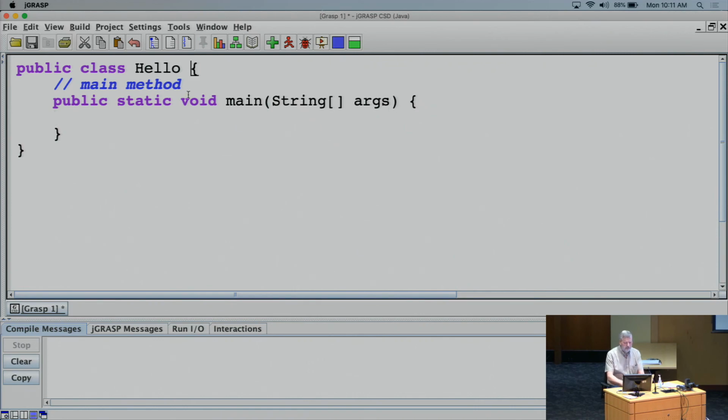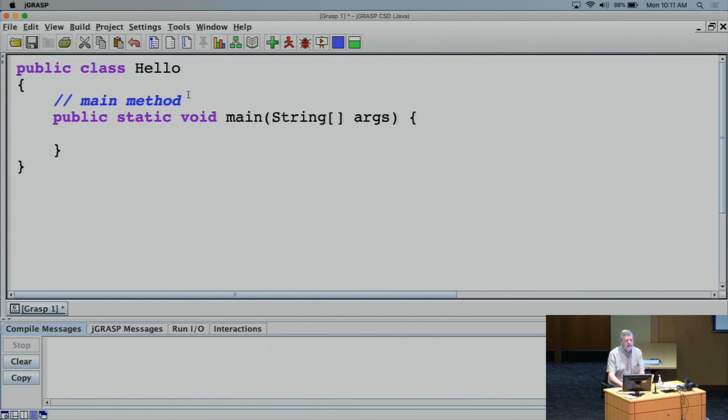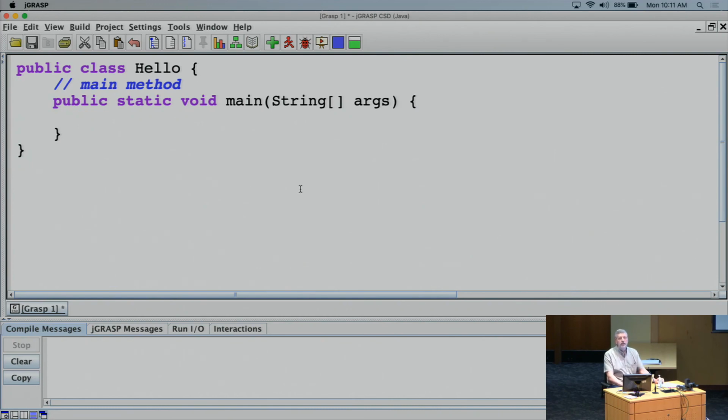Now, some people like putting their curly braces on a line by itself. So maybe here you'd put the curly brace down here. That's not the style that we use. That would be an okay style to use if you want to, but it's not the style that we tend to use. We tend to put the curly brace at the end of the line, instead of putting it on a line by itself.